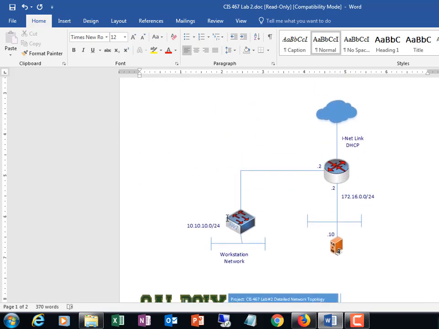You're going to need a router and a simple dumb switch. You don't have to use one of the 3645s. I would suggest you use the 7200 for the router. And you're going to have to build a VM. With this, we're going to link the router via DHCP to the internet.